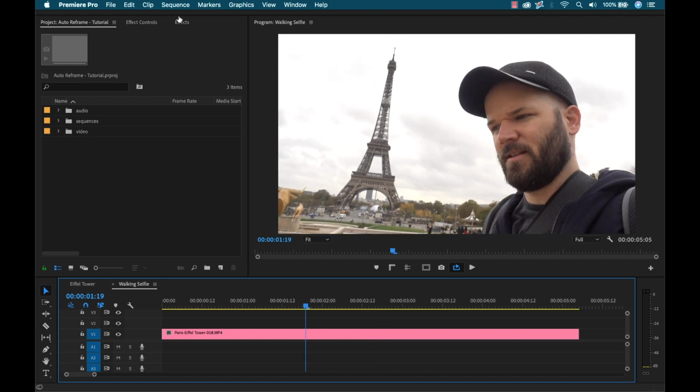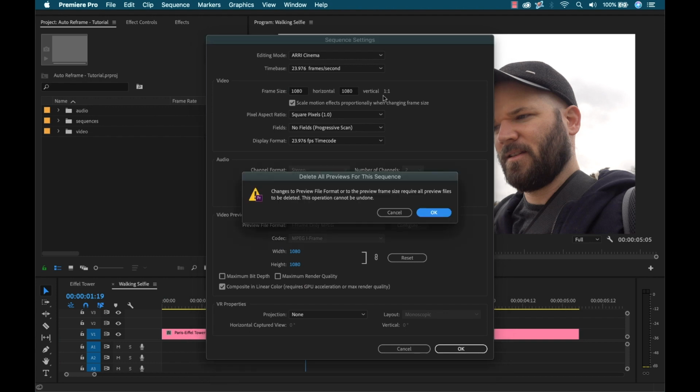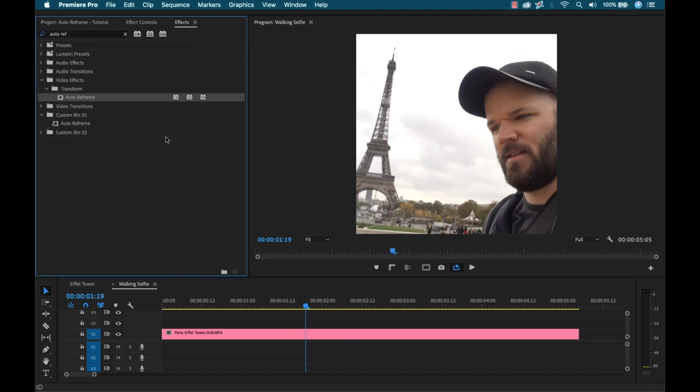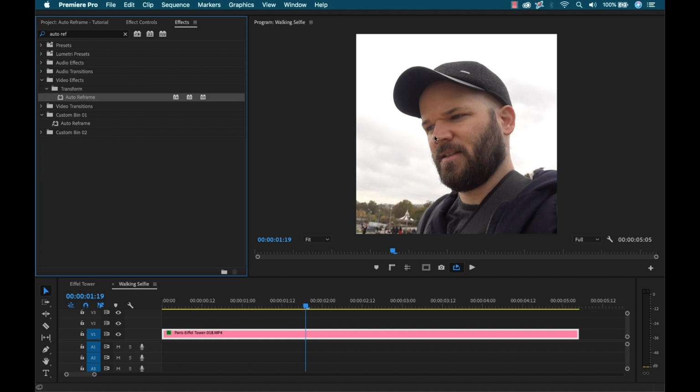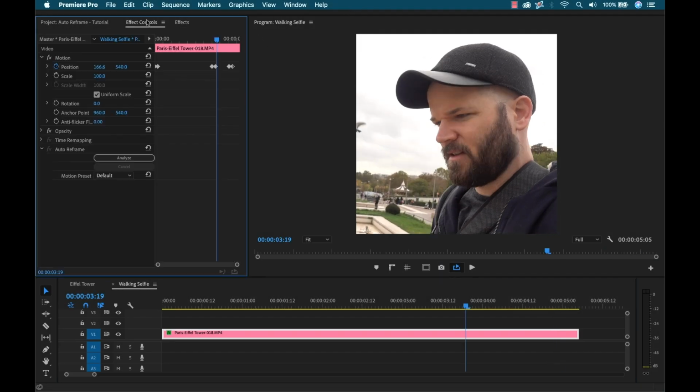So let's quickly change the sequence settings. Let's say we want this to be square. So I'll make this 1080 by 1080, select okay. And now we still have both items in frame here, but let's see what Auto Reframe is gonna do. I'm gonna slap it on here, and again, it's gonna automatically analyze. And there we go, it's focused straight on my face. Let's play this back now. Very, very cool. And if we go over to the Effect Controls panel, you can see keyframes here once again.